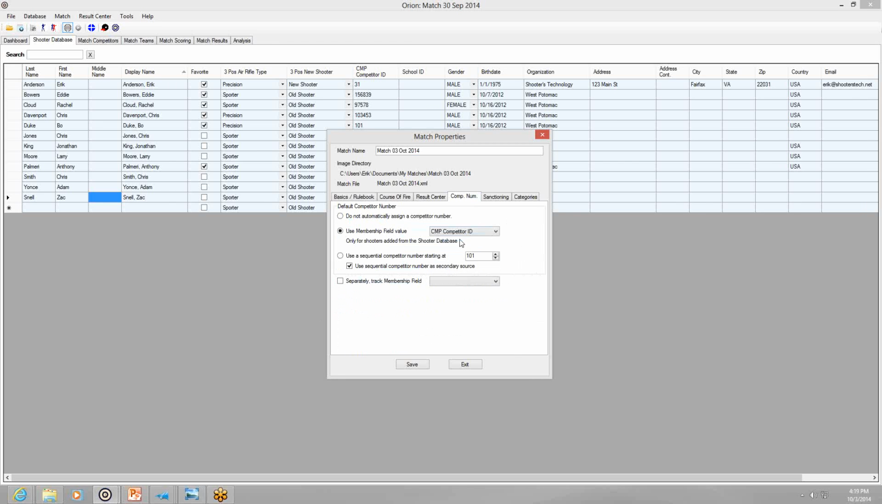Next tab over, the competitor number. Lots of different ways that you can assign default competitor numbers to athletes. The very first option is don't assign anything. Not recommended, but you do have that option. Second option is to use membership fields.